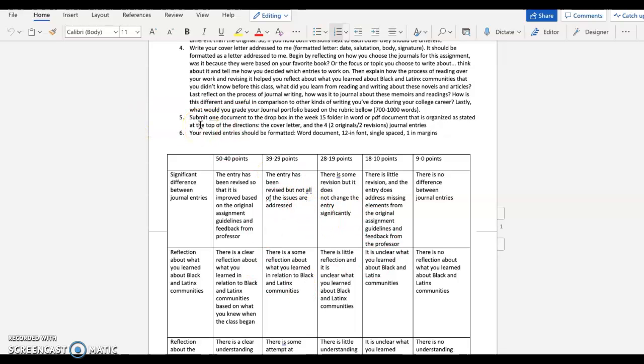Submit one document in the Dropbox for week 15 in Word or PDF that is organized as stated at the top. So the cover letter and then the 4 journal entries. So 2 originals and 2 revisions. Everything should be formatted in a Word document, 12-point font, single space with 1-inch margins.